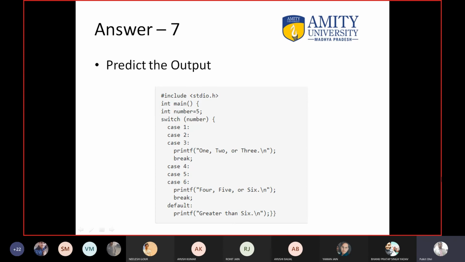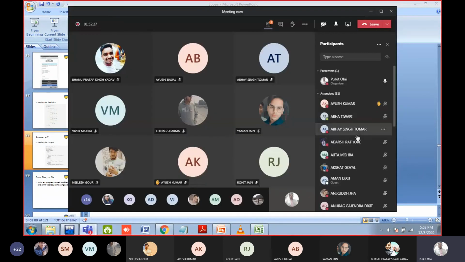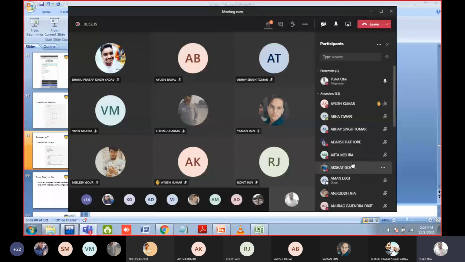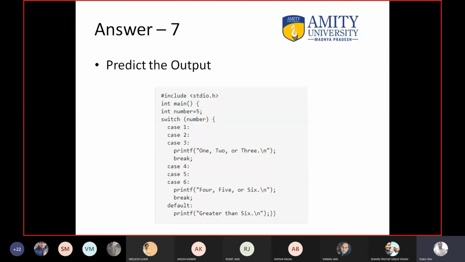Who will tell me the answer? Let me ask the question from Adarsh. Adarsh, can you hear me? Okay, no worry. Then Ajita? Okay, take your time and tell me the answer to this question. Simple question.